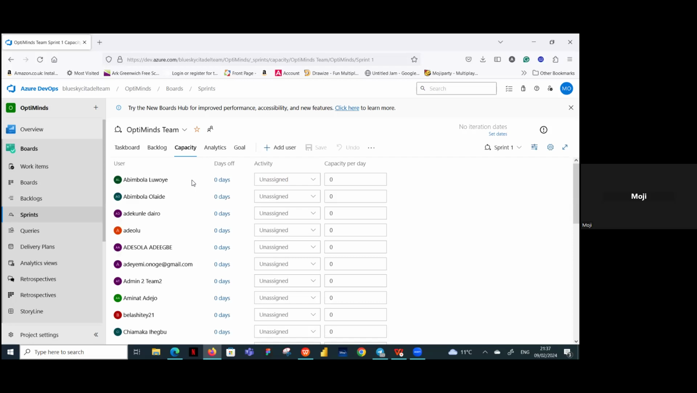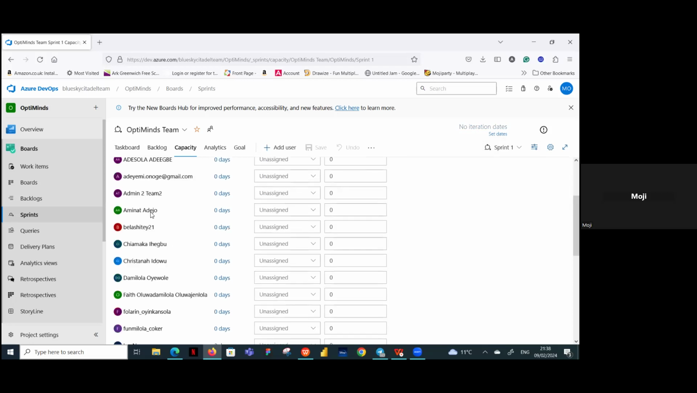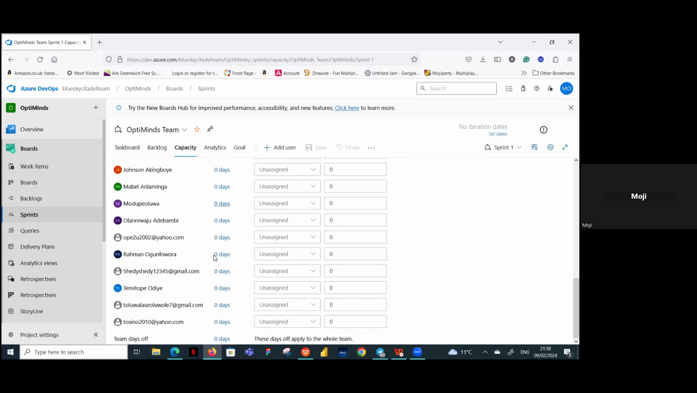And then quick one, Optimize. You've not set your sprint date. Can you see? So your chart is not going to show because you've not set your sprint date. Okay, so this is your capacity. You can see all your team members are here.